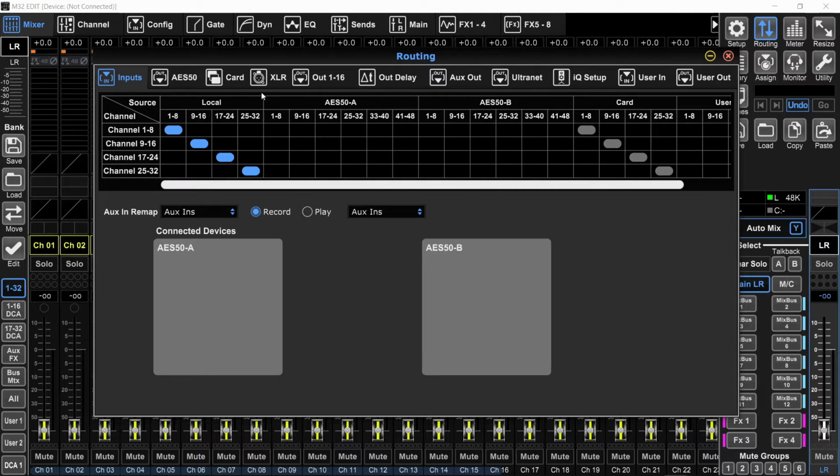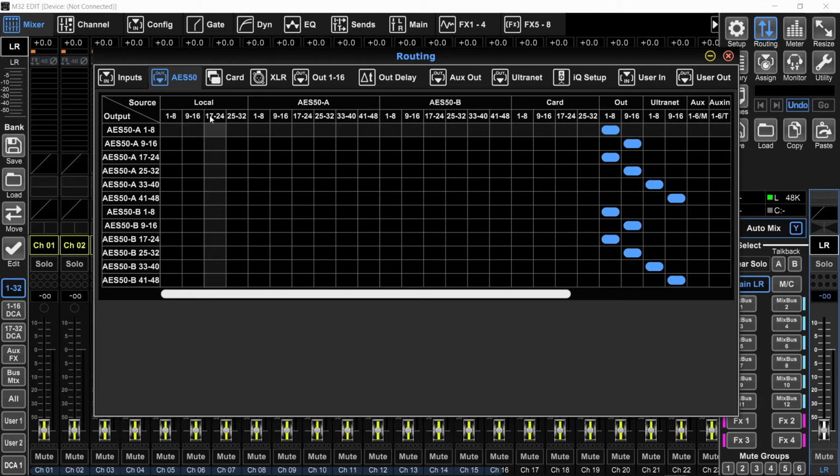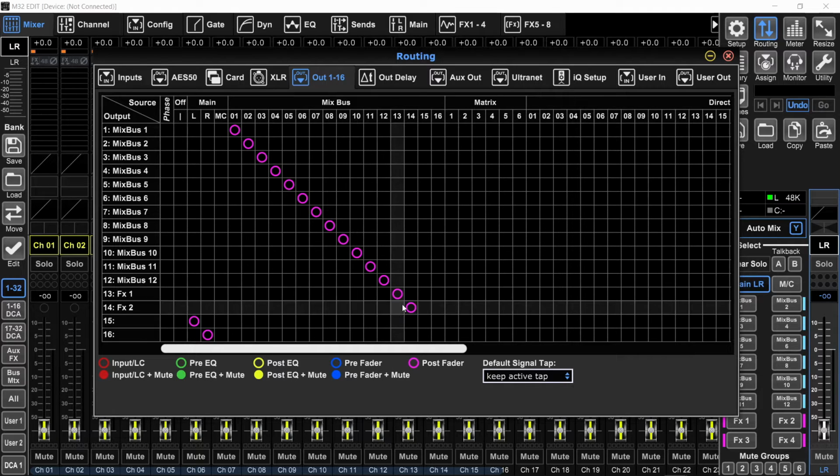So if you go to the routing and you go to AES50, by default, AES50 1 to 16 is routed to out 1 to 16, which is on the out page. So these are the outputs, and on 15-16, you have your main left-right post fader.